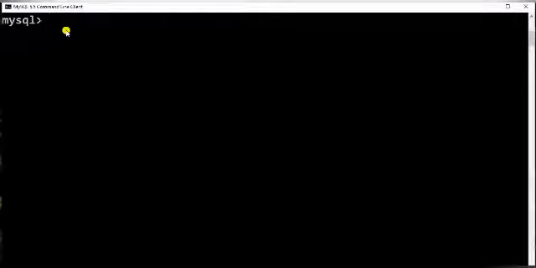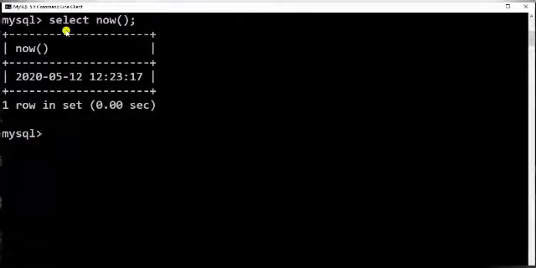Now I am going to demonstrate the date functions in MySQL. The first function I am going to demonstrate is NOW. As we have discussed, the NOW function returns the date and time from the system in the format YYYY-MM-DD HH:MM:SS: year in the format YYYY, month in the format MM, and day in the format DD.